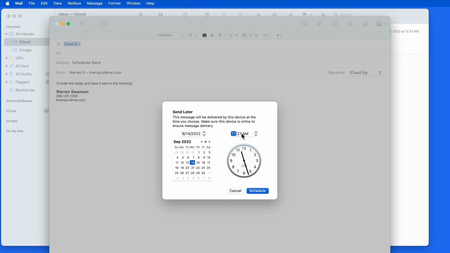This can be good if you want to get a message into someone's inbox when you know they're going to be at the office. So I'll set this to send at 8 a.m. tomorrow morning.